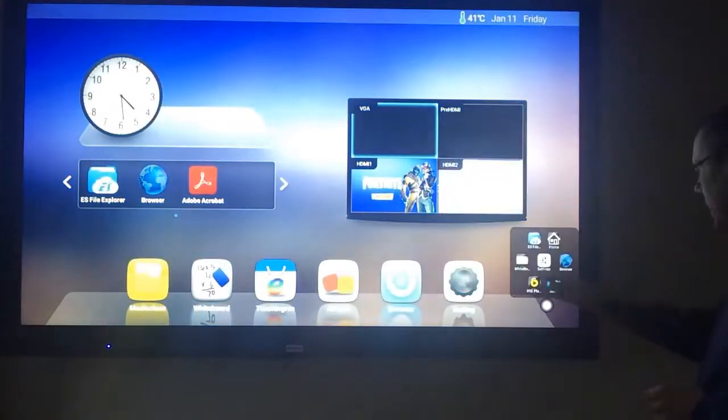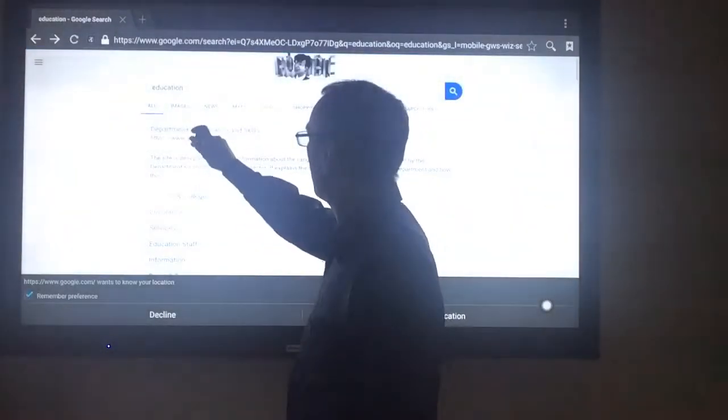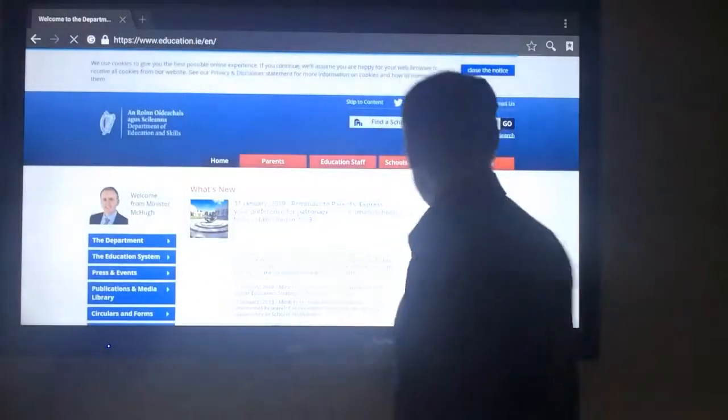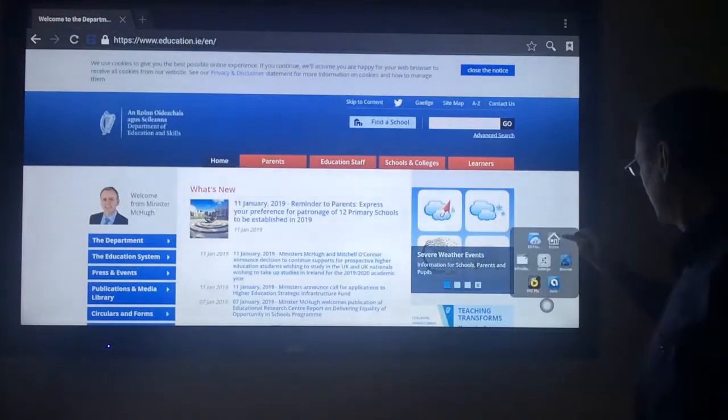And if we want the internet, then we just click the browser button, and you can surf the internet again wirelessly.